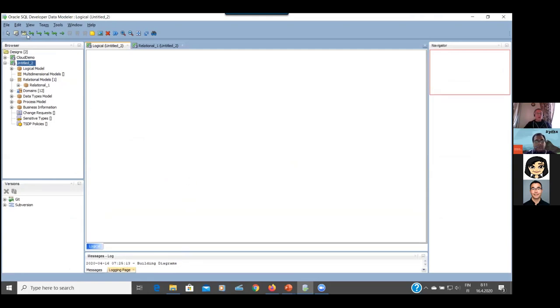I have all kind of icons here. Depending what I choose here, if I do logical or relational, the tools here are different. If I do logical, I have entities and I have relationships. If I do relational, I will have tables and I will have foreign keys. So depending what I do, I have different things available.